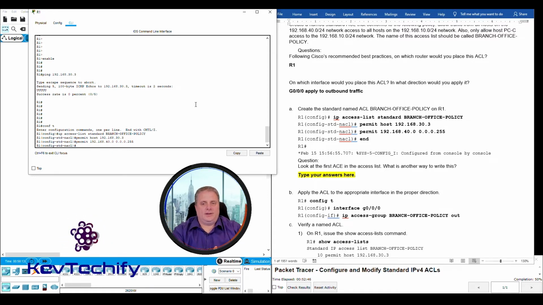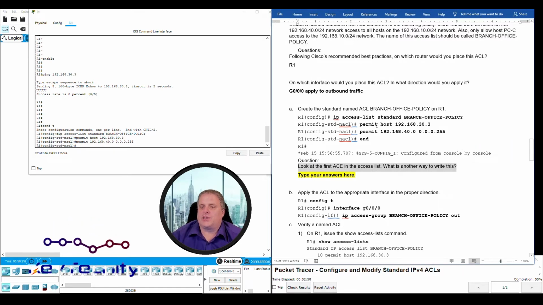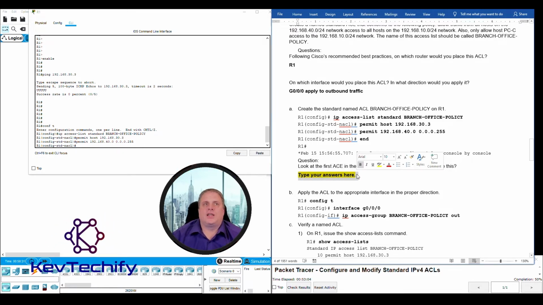So let's go ahead and check and see what that is. But let's go ahead and look here. We got a question. Look at the first ACE in the access list. What's another way to write it? And that's what I talked about here: instead of putting the keyword host, we could put in the IP address followed by quad zeros.